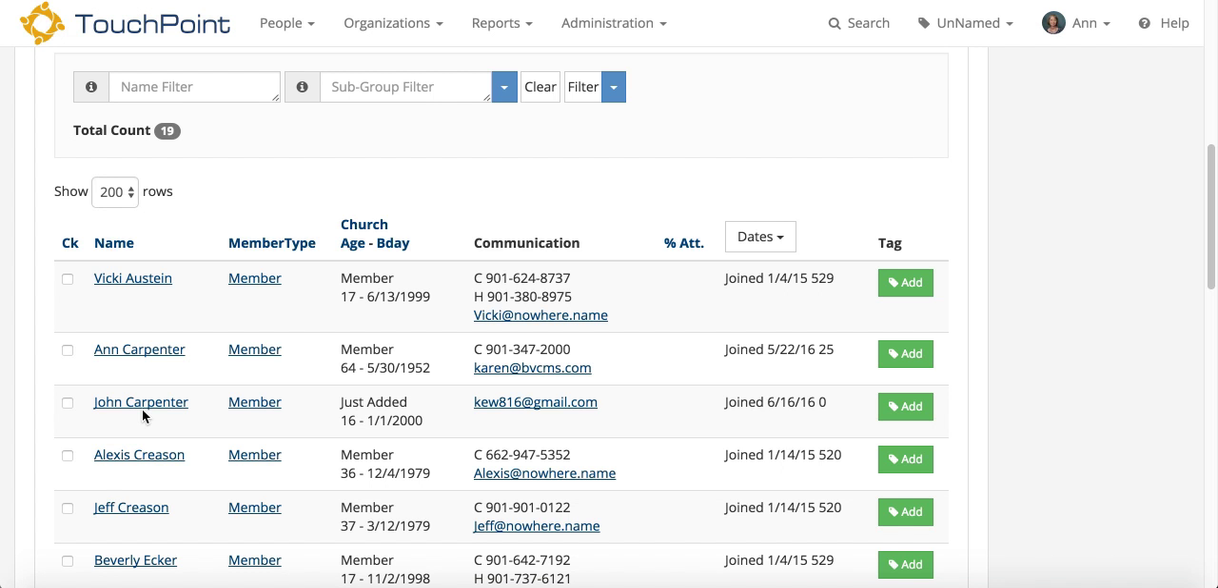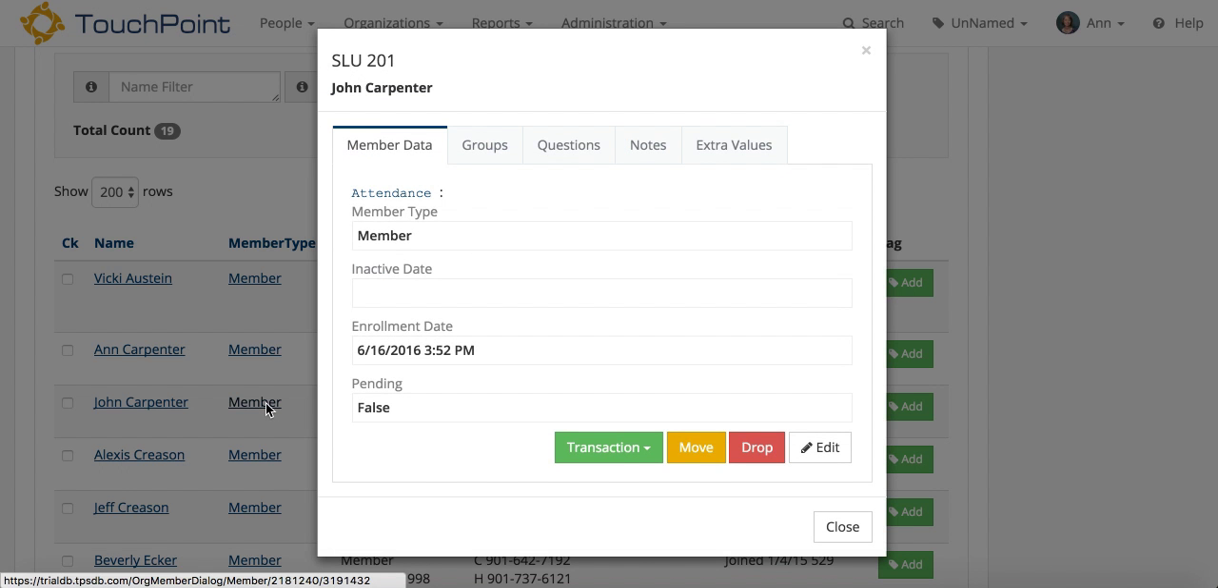But if someone walks in, like John Carpenter did, and he did not register online and he wants to make his payments in cash or check, you add him to the organization manually, and then you can open the member dialog by clicking his member type and use the green transaction button. I'm going to select that, and there's only one option, and that's add transaction.